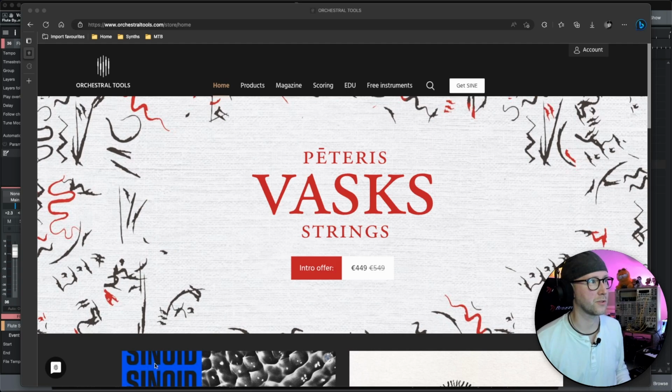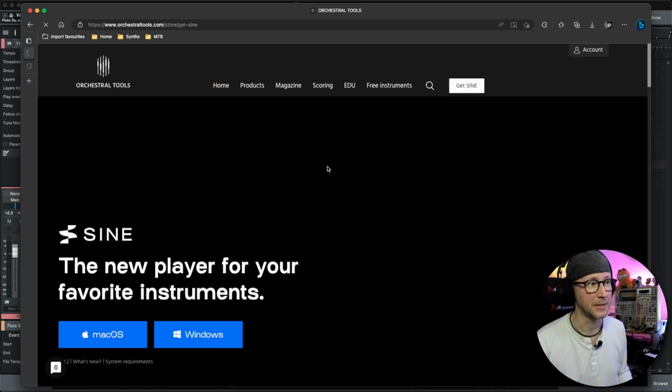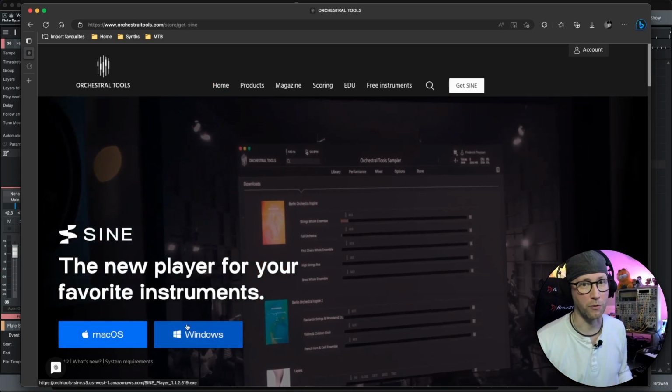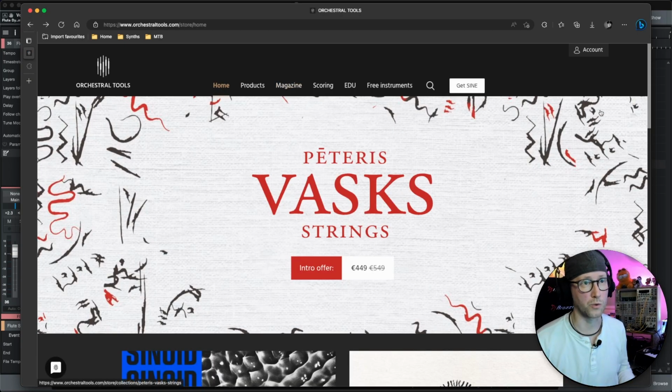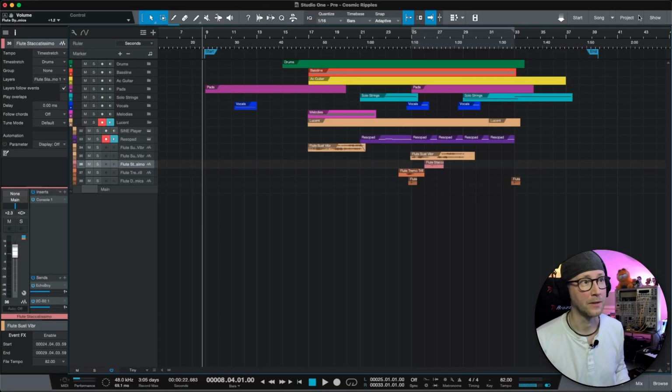So here we go. You need to go to the Orchestral Tools webpage, create a free account and download the SINE Player. Just choose the platform you're on, install it, and start it in standalone mode first, and log into the SINE Player with your free Orchestral Tools account. That will give you access to all the free stuff, and you will download it from inside the SINE Player.